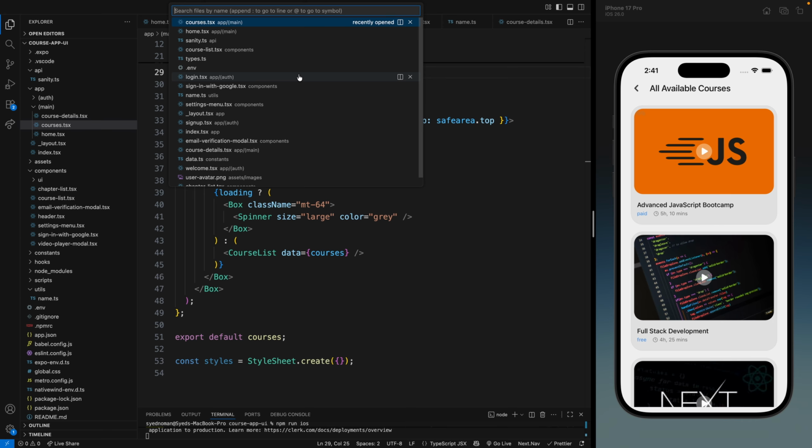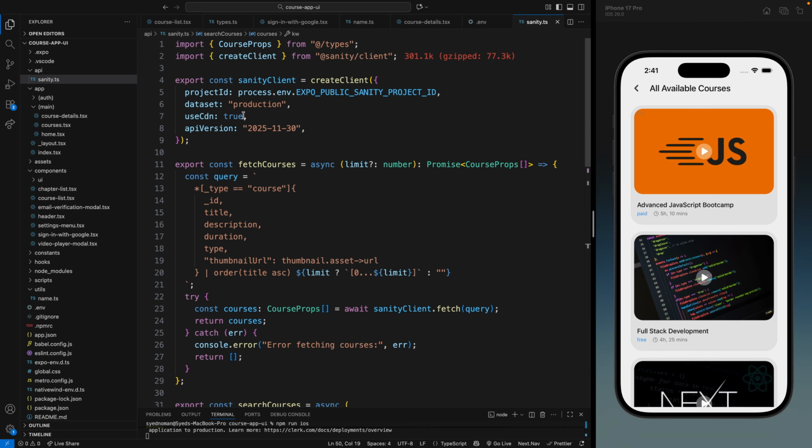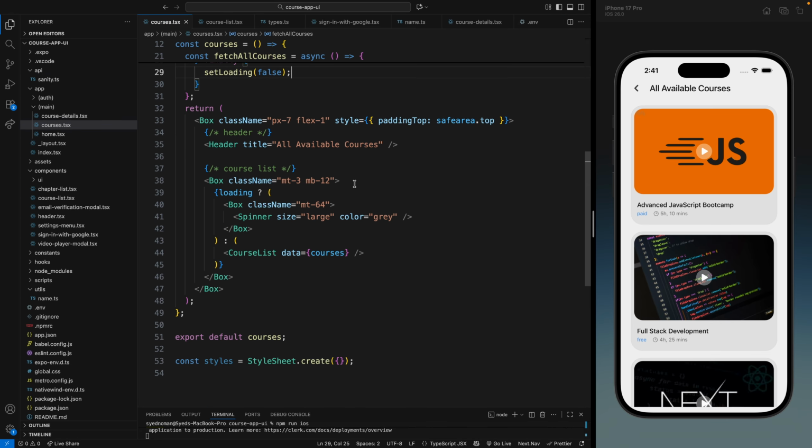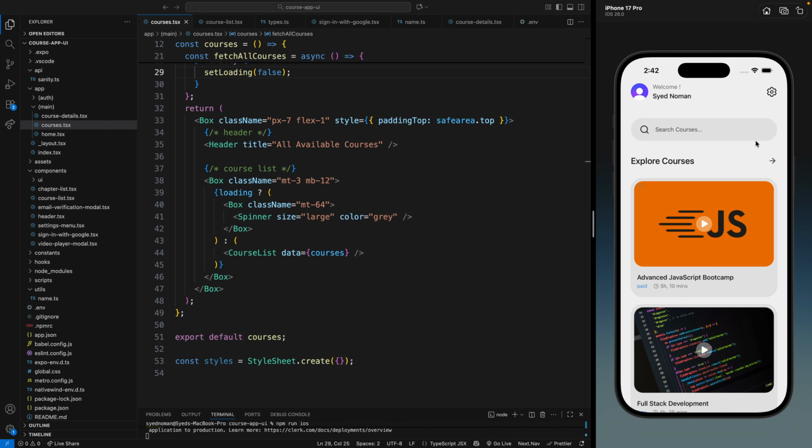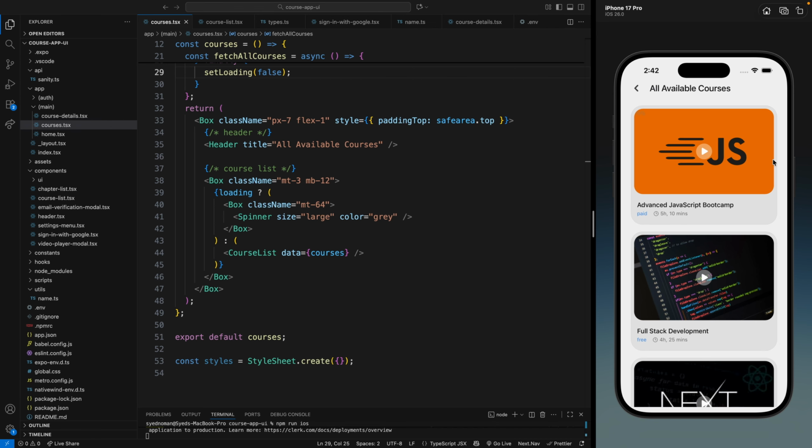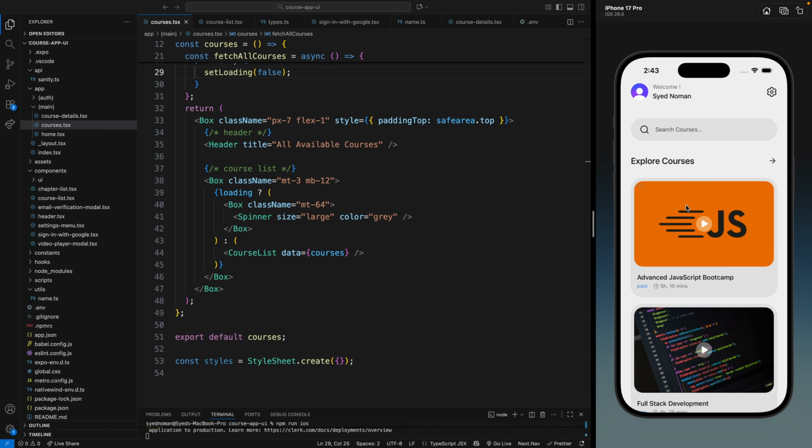If we go into the Sanity, we're using this use CDN true because it caches the API data, and it doesn't have to call the API again because it will just check if the data is already there in the cache. It will just show that instead of calling the API again and again. So that's why it's very instant. As I go to the screen, you can see it's very instant, and that's because of the use CDN property. Okay, so now we're able to fetch the courses.